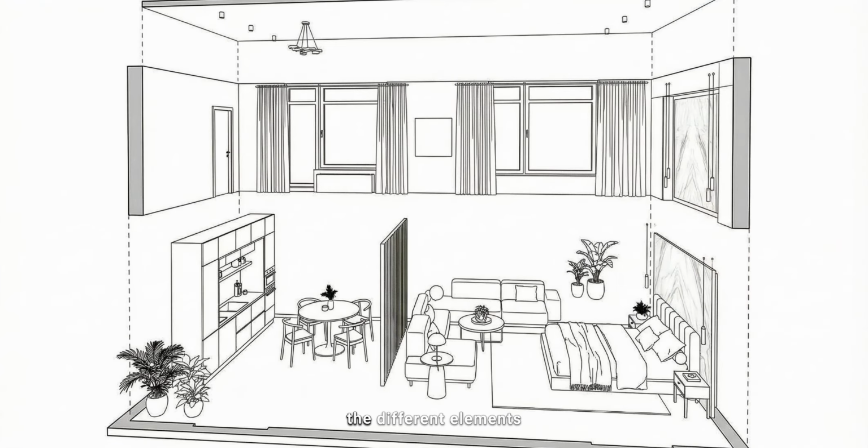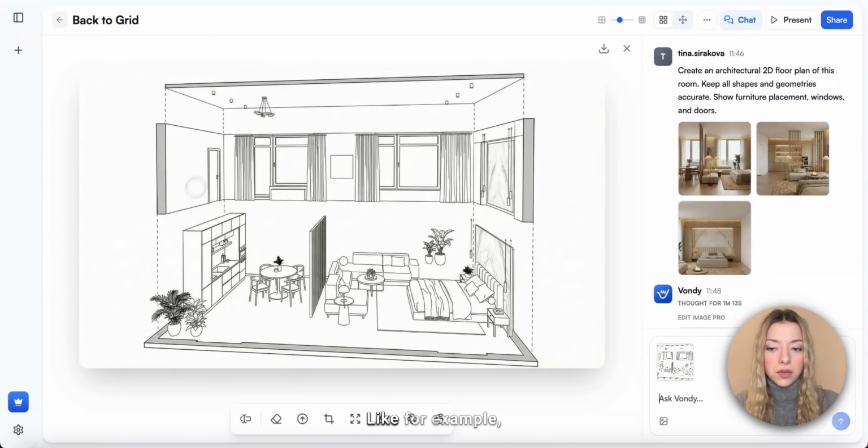As you can see, the different elements and parts of the room are shown as different layers, but still there are some inaccuracies. Like for example, this door on this wall, it actually doesn't exist. And also this pendant light.